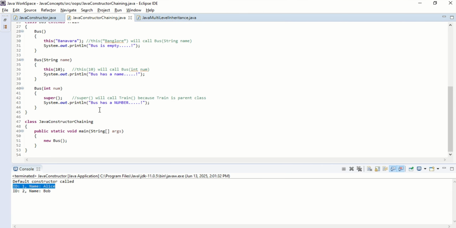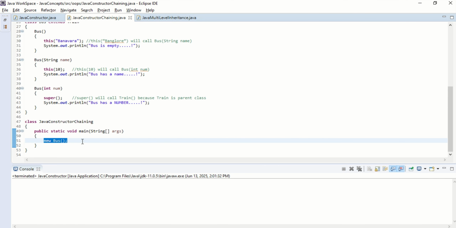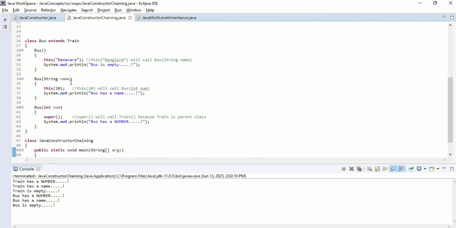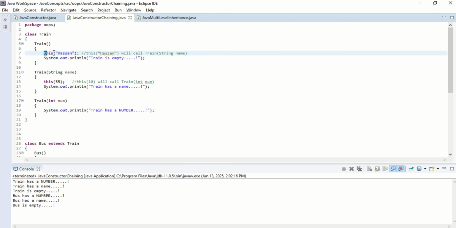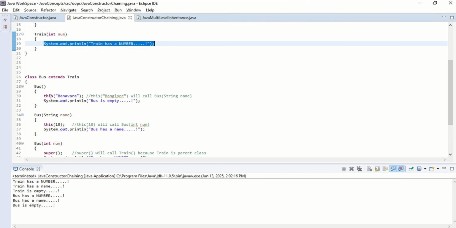Again, constructor chaining, which you have already seen before. If I execute this code, as soon as I create a bus class object, it will come here, and the this keyword will call the other constructor within the class which has a String parameter. Then again we have the this keyword which has an int parameter, so it will call the int parameter one. Then finally it should print train has number, train has name, train has empty. Then it will come here.